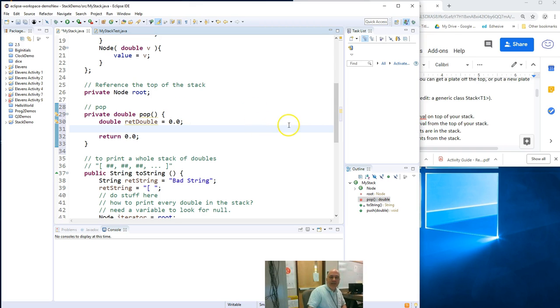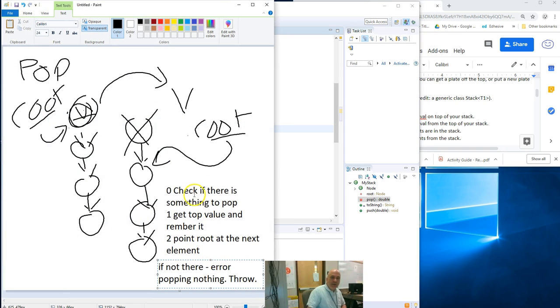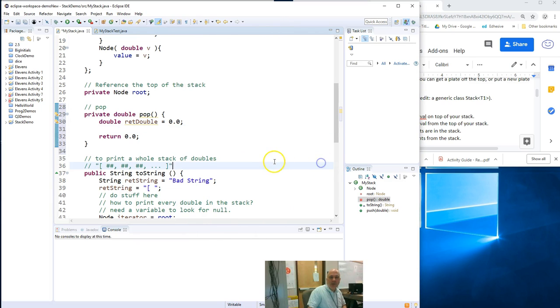All right, let's write down our steps in comments next to pop. Here we go. 0, check if there's something to pop. If there's not, throw an error. Get the top value and remember it. Point the root to the next element, and we need to return that remembered value. So here I've got a value to remember it. I need to see if there's something to pop.